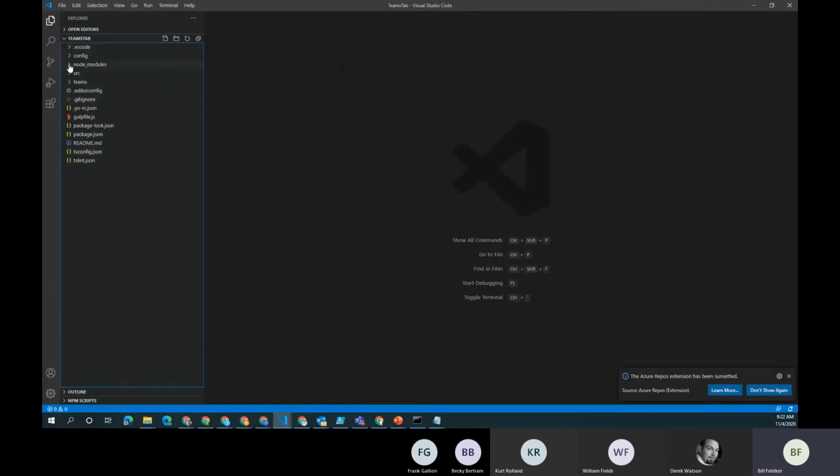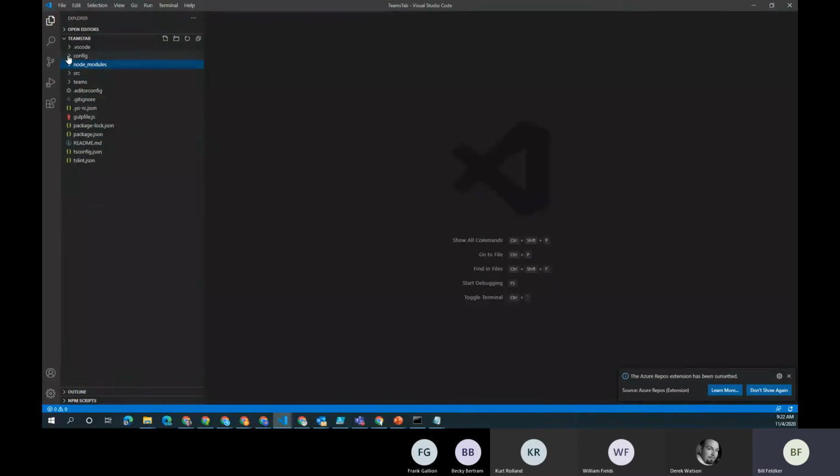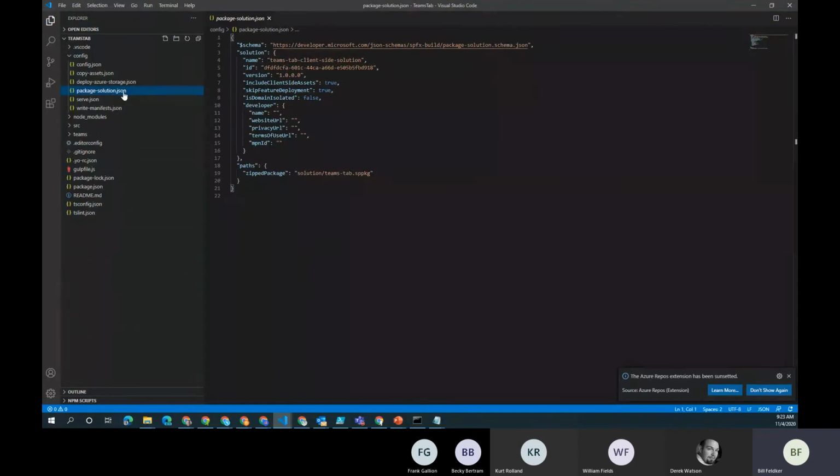When I talked about the node modules, when I expand that, you can see all the node modules in here already. We'll talk about the config file. I mentioned when you do an update, you need to update this package-solution.json. You'll notice that it starts with a version 1.0.0.0. When I was doing deployments, I was able to increment this at the lowest level all the way up to like a 2.0 level as we were doing builds.